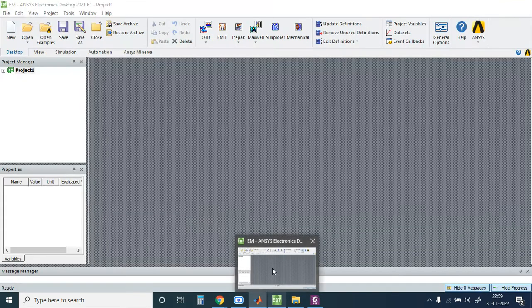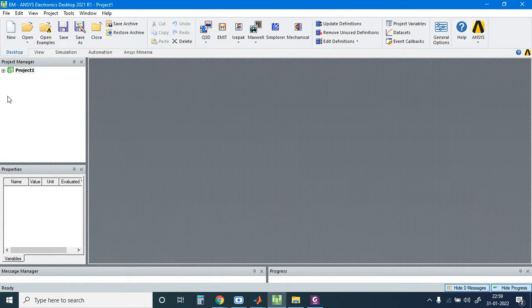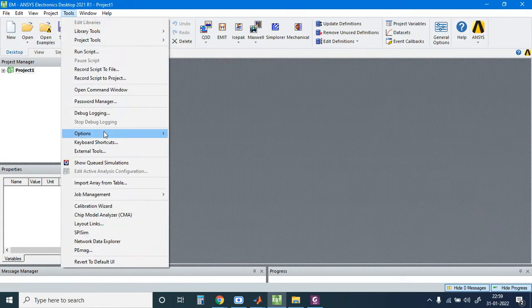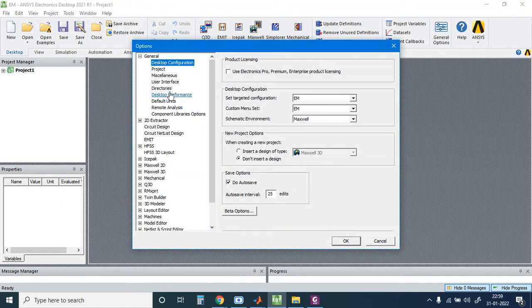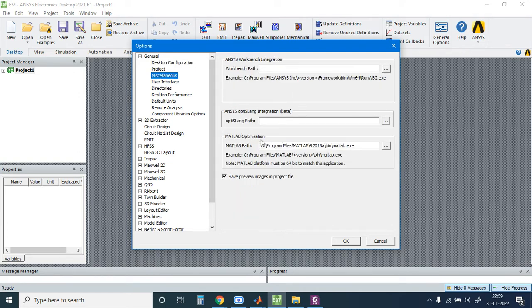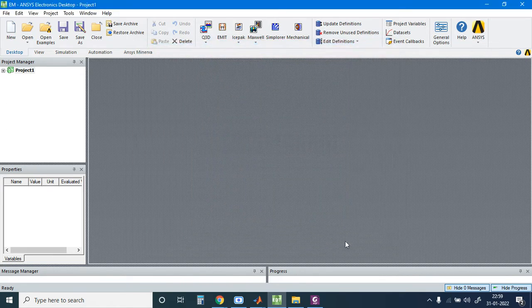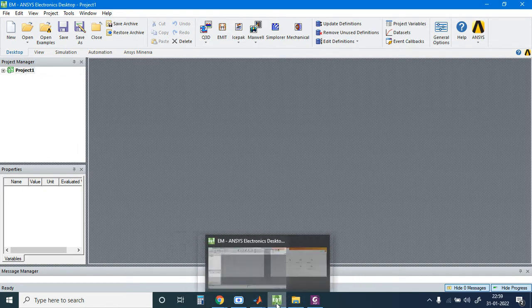Now we have to tell Maxwell where MATLAB is. So to do that, you open Maxwell, go to Tools, Options, General Options. Then under General, you go to Miscellaneous. Then here is this Matlab path. You can see the Matlab path is nothing but the path towards the matlab.exe, the executable file of MATLAB. There is an example also, you can follow this. So I have already added it here. You can follow this example and add your MATLAB path here and then click OK. So these two are one-time processes. You can do it once only, right?